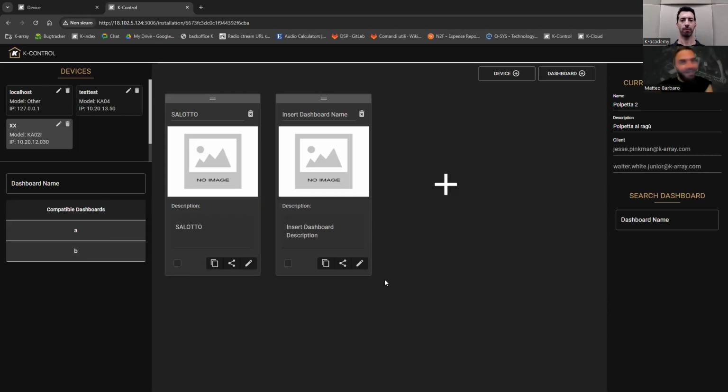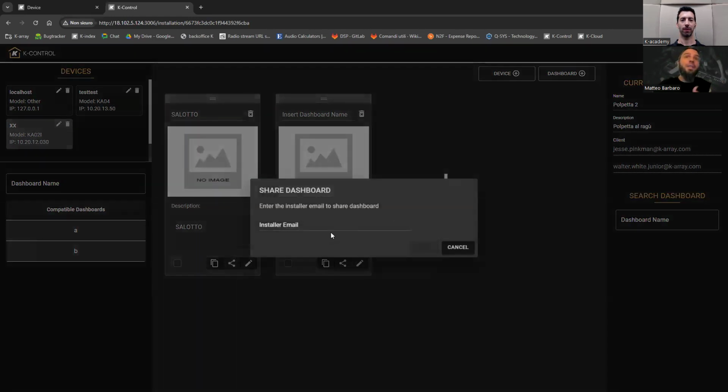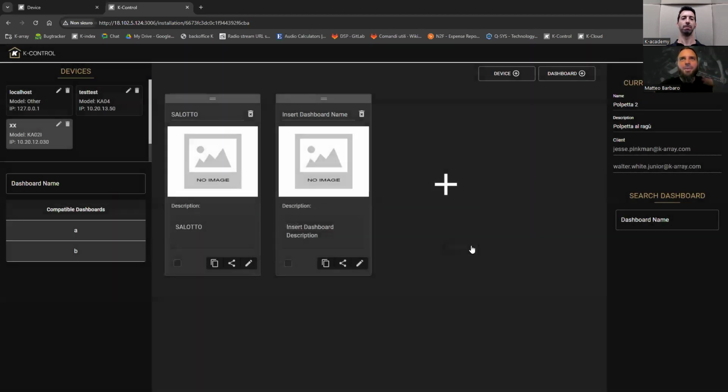And moreover, after that, I will pass the word to Daniele. We will provide the possibility to the integrator to share the dashboard with other installers registered on our website. In this way, you can share dashboards with your colleagues or with other installers that are your friends. Okay, so many other useful things will come, and I pass the word back to Daniele.